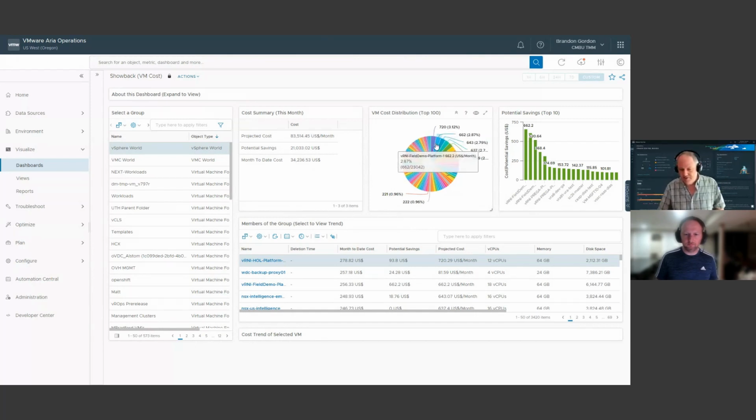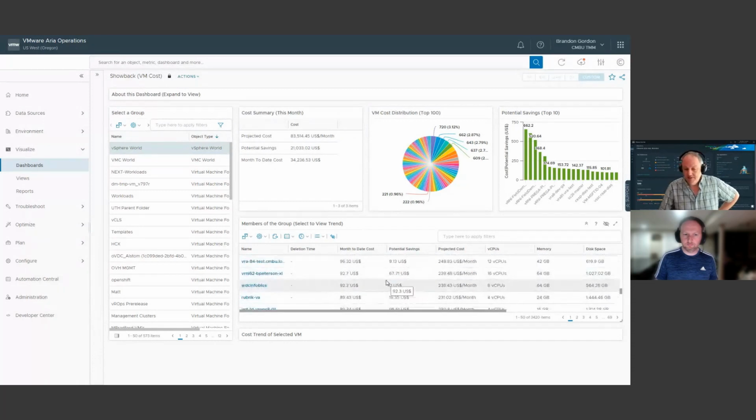So you can kind of see the distribution of these virtual machines, and you can see it's very easy to find the most expensive virtual machine listed here. We also have potential savings over here, so we can find the virtual machines that have the most savings. And they're just descending. So you can easily find the ones with the most savings if you want to go and target those to save as much money as you can. And then down here is basically a list of all of the virtual machines in the group.